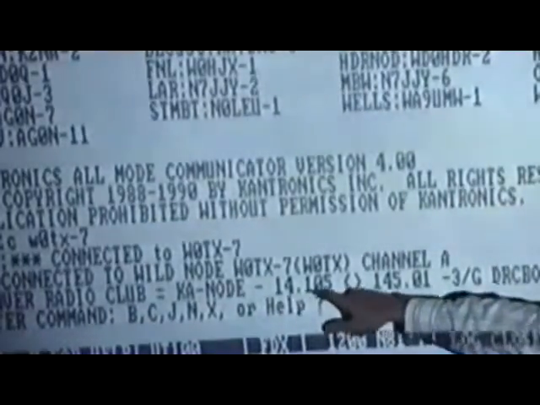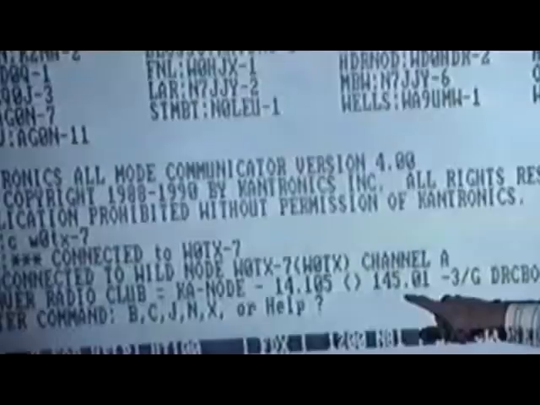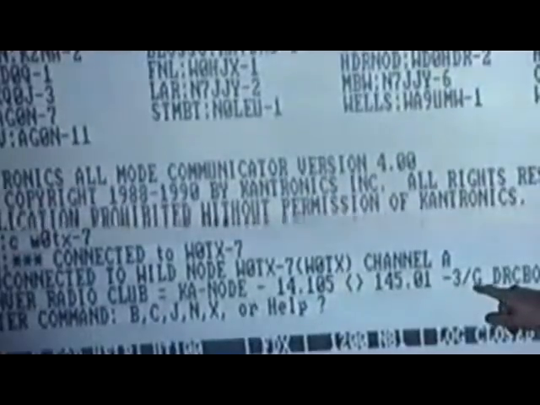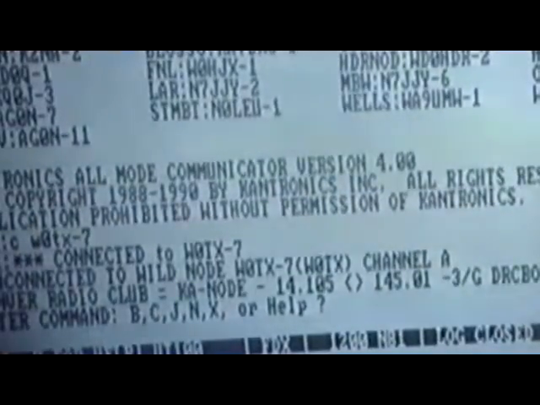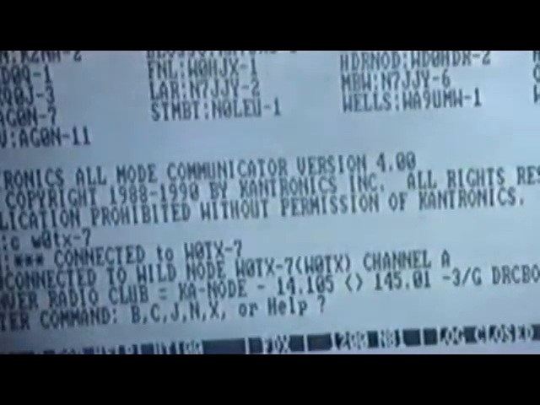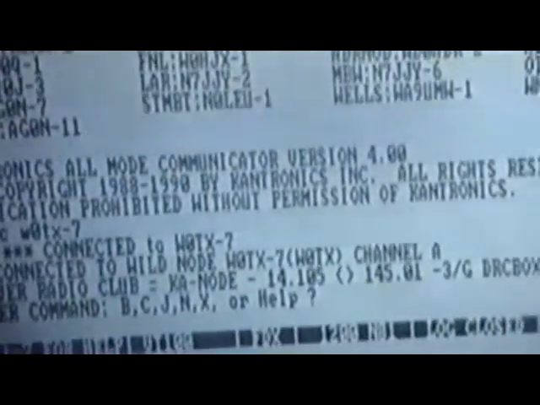So we have connected to a KAM. This happens to be the Denver Radio Club station. It crossbands between 14105 and 14501. It has a -3, which is known as a gateway, which we'll talk about, and then it has a BBS called DRC box. We could actually connect to DRC box and we'd be connected to a BBS.